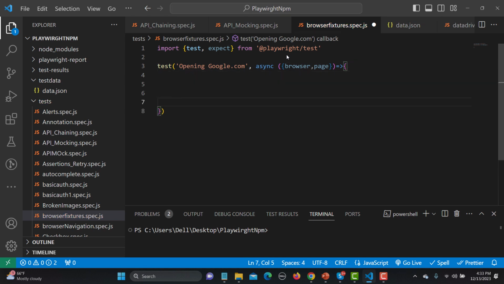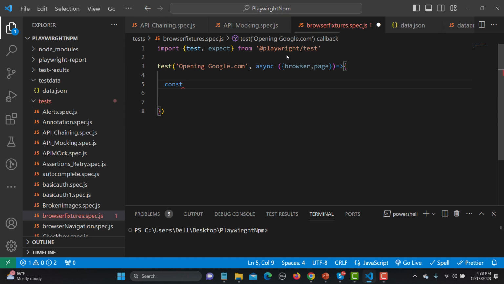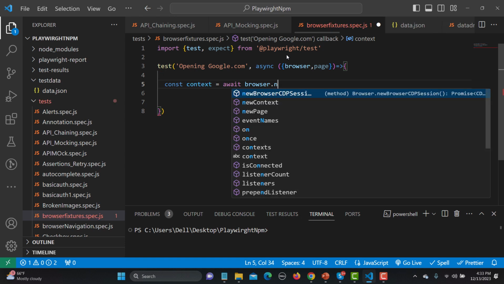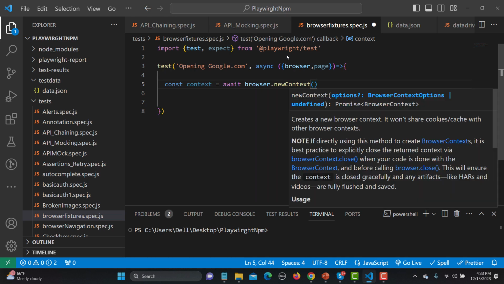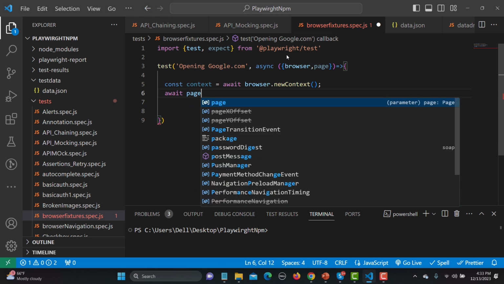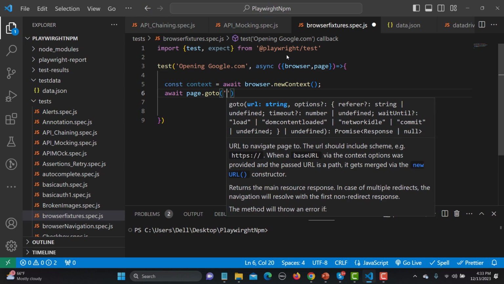Now I will be creating a new context. So I will create a variable: const context equals await, then using this browser fixture, browser dot, you see that we have a method known as newContext. It will create a new context for the browser, and now we will simply use await page dot goto, and here I need to provide the URL of the application.